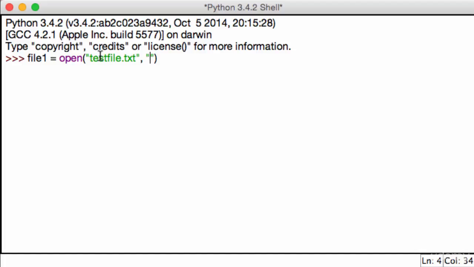For the purpose of this lecture, since we are just reading off the file, go ahead and put an R. All this R signifies is that we're not going to append to this file, and we're not going to write. All we're going to do is read.